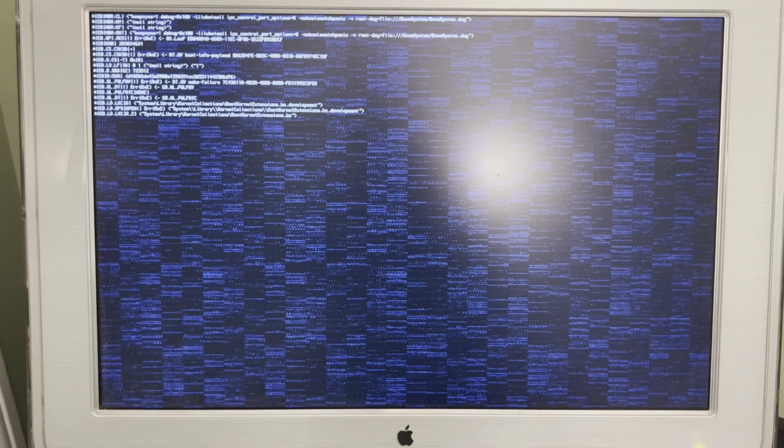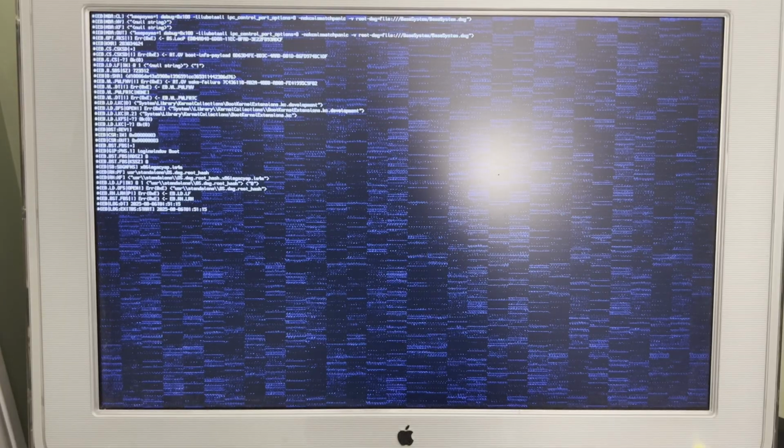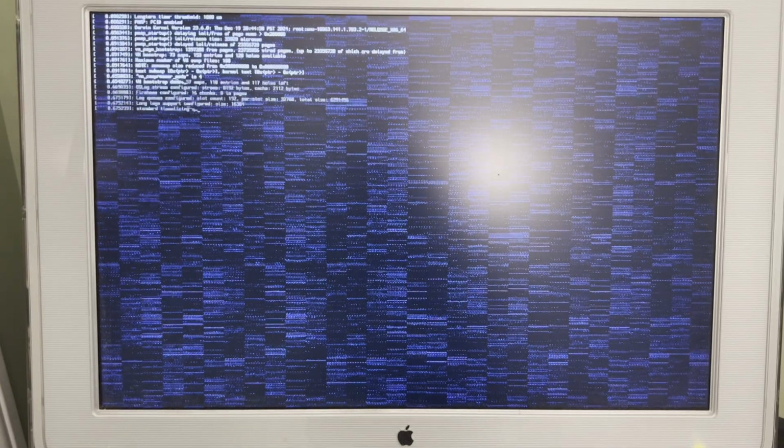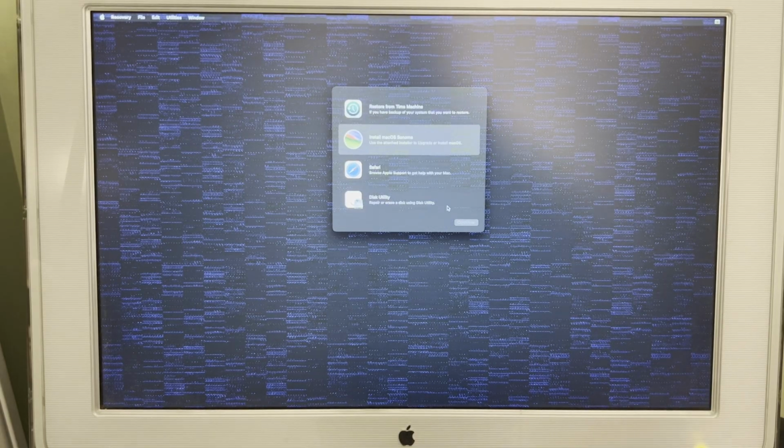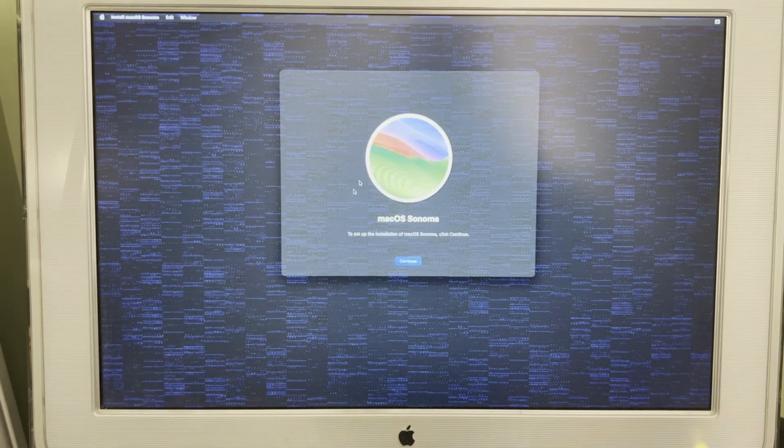over again. I won't need to erase the drive because there's nothing on the drive. All right, stay tuned. Okay, so we're here again. Now, as I said, I won't need to restore this, so we're just going to go straight to install Sonoma. And this will be slow, of course, because it is USB 2. As you can tell from the beach ball.